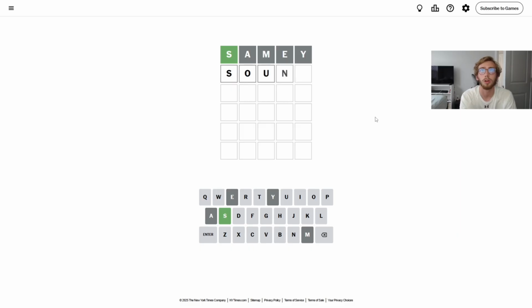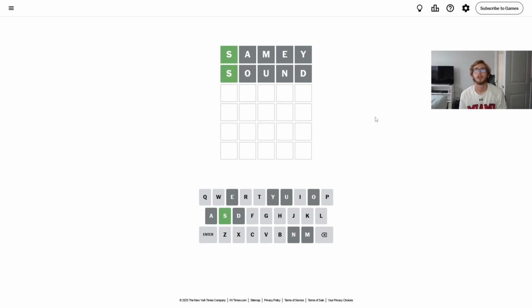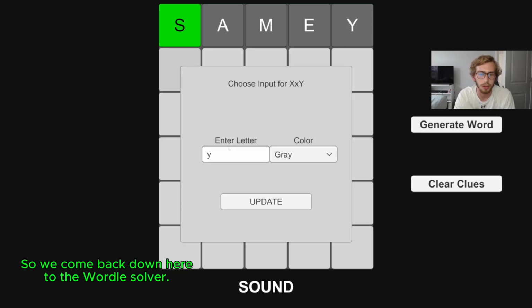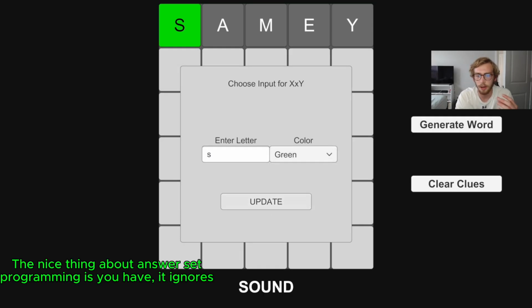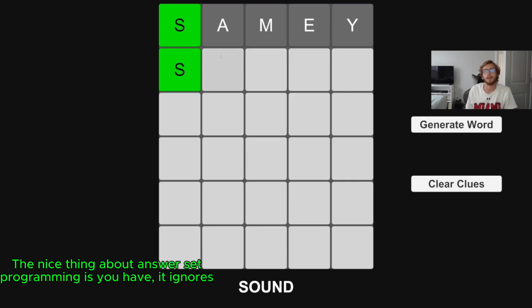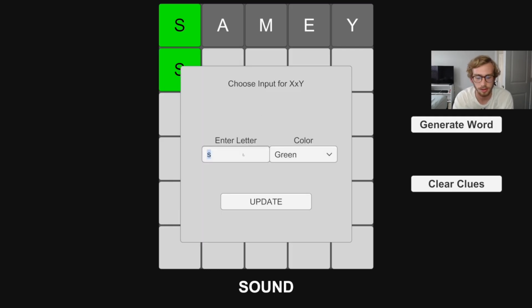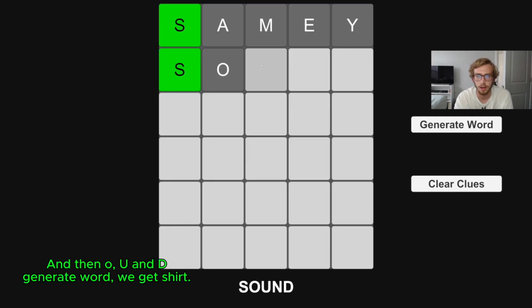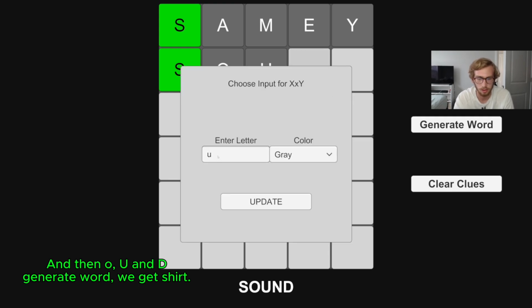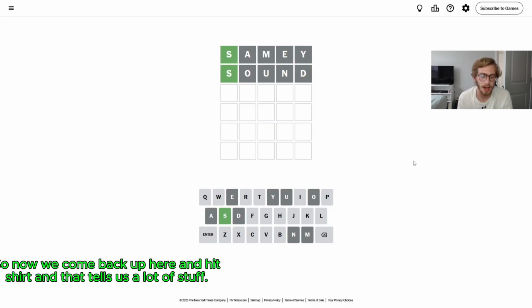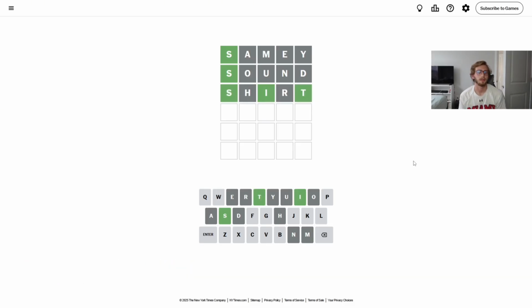So we're going to come back up here to Wordle. Okay, so that tells us a lot. So we come back down here to the Wordle Solver. The nice thing about answer set programming is it ignores duplicates. So I can put S in there twice, and then O, U, N, D, generate word, we get shirt. So now we come back up here and hit shirt, and that tells us a lot of stuff.